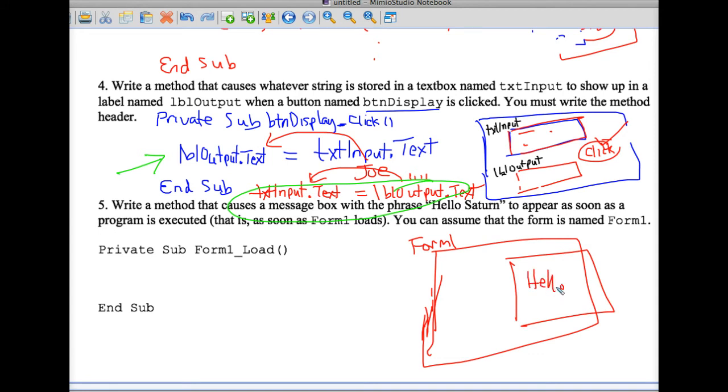I have an answer here from Lucy. We would do MessageBox.Show and then parentheses, quote, Hello Saturn. Perfect.